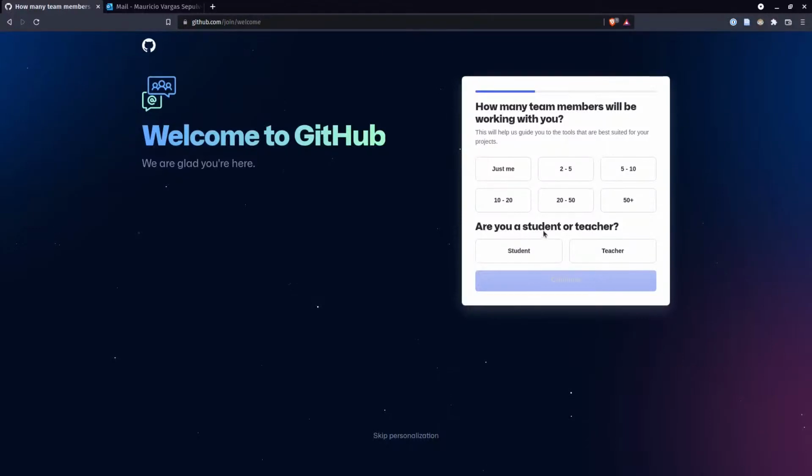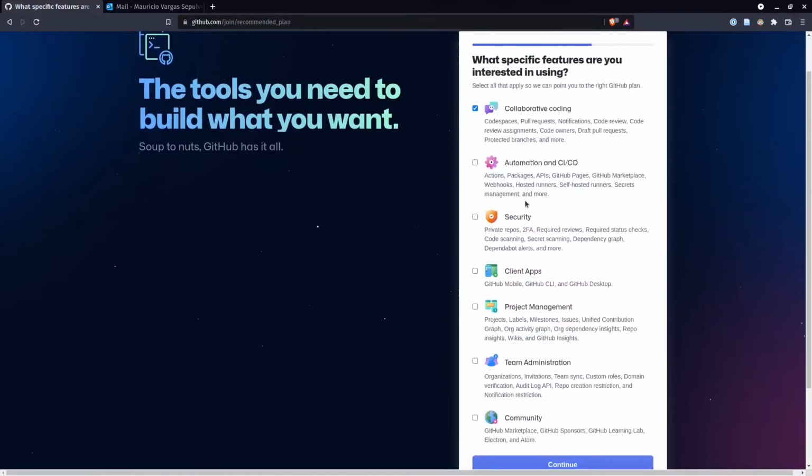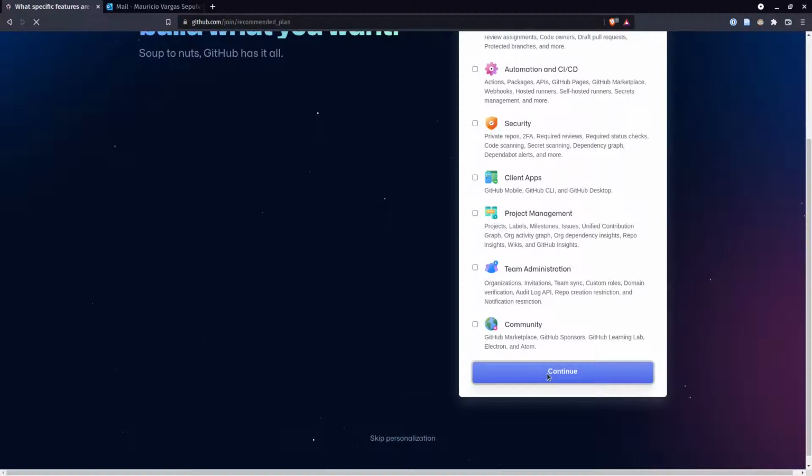I'm a student, and how many members will be working with you? I'm going to put 20 to 50 maybe, because this is the size of the class. Now I'm going to continue, and I'm going to put that I'm interested in collaborative coding. Project management, I'm not so sure at this point. I can go back to this at some other point in the future. And I'm going to continue.